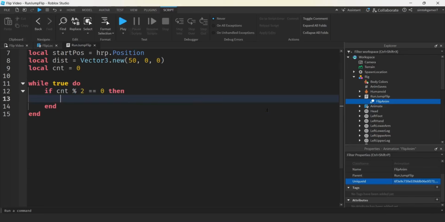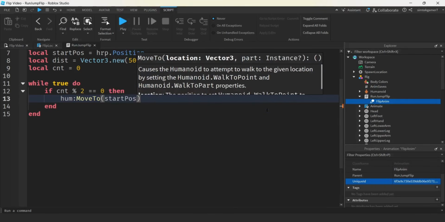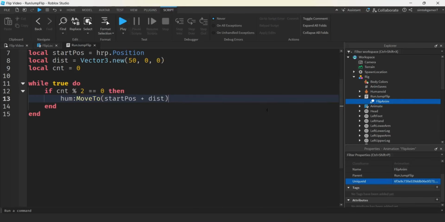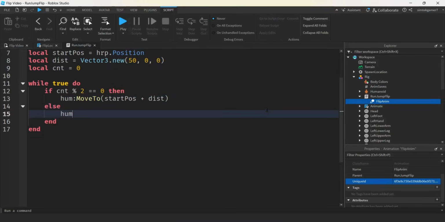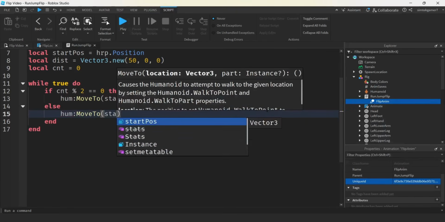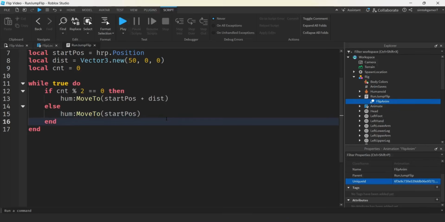That way we can run back and forth. So the first one, count is 0, right? So that's even. So we'll say hum colon move to, we have our start position plus the distance, right? The other thing it could be is 1, then we'll do a hum move to start position. So we're just going to go back and forth. You can play around with those. Maybe give him a little track to run around. Let's just wait like 2 seconds after he starts running, and then we're going to trigger the jump.